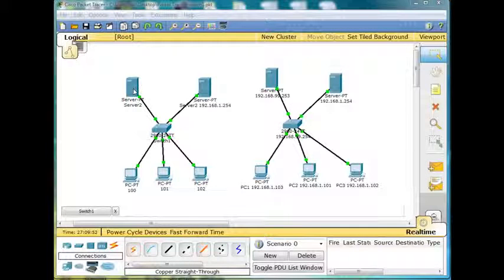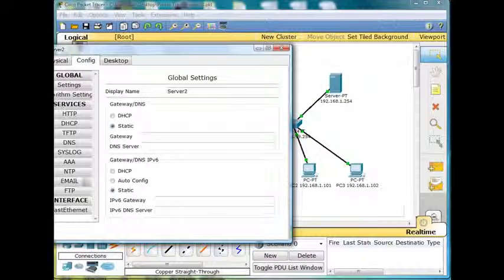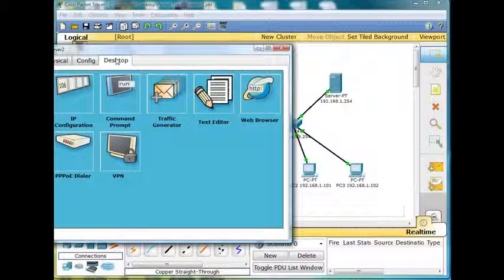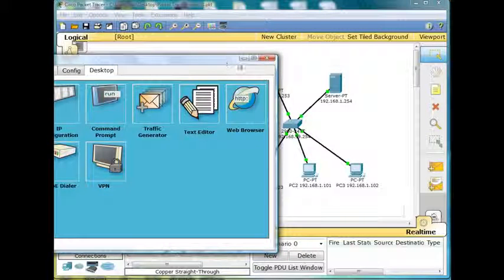Okay, so for this server right here, I'm going to click on it, go to Configure, Fast Ethernet, Static. It's already set to static here, but I have to give it an IP address. 192.168.99 network, dot 253. All right, and the subnet mask automatically goes in there, and that's good. All right, and so now let's take a look here.